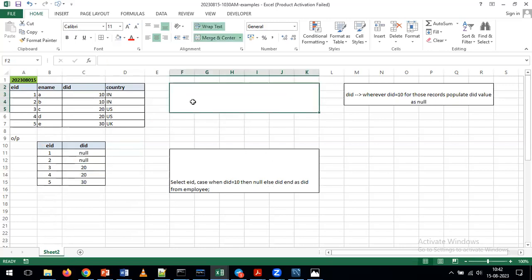Any guesses? Okay. Indirectly, as per the requirement, in how many categories do we have to divide the data? If it is 10, I want to populate values as null. Otherwise, for all remaining data, I want to populate the same department ID. Indirectly, I want to divide the whole data into two categories.